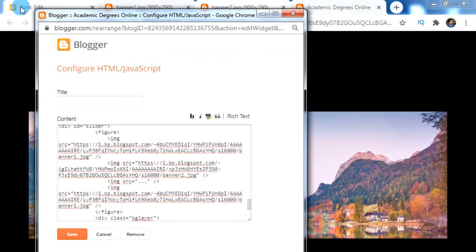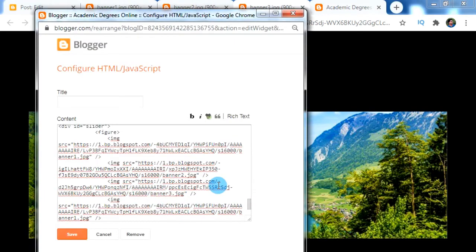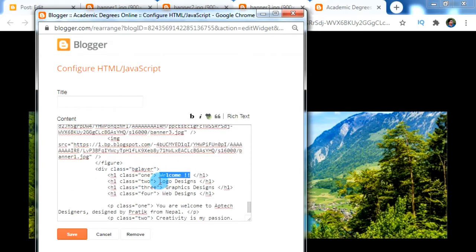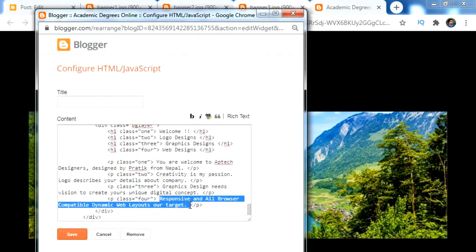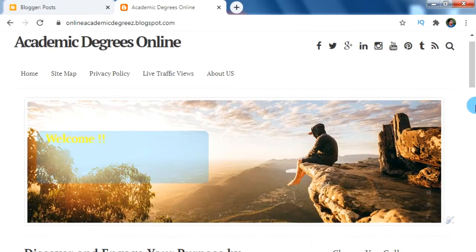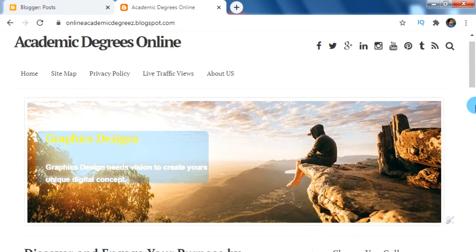Similarly, you can do it for the other images. After that, you can change the image title and its short descriptions as per your requirement by changing the h1 and p tags of the respective classes like 1, 2, 3, etc. After you're done making changes to your image slider contents, just click on save. Now, we can see that we have animated text titles, paragraphs, and left, right, top, bottom image sliding effects on the image slider added on our Blogger.